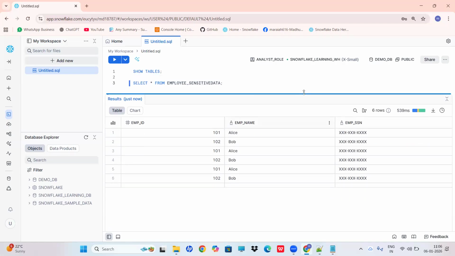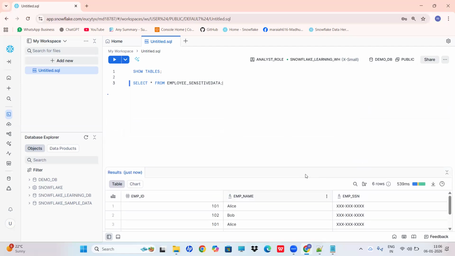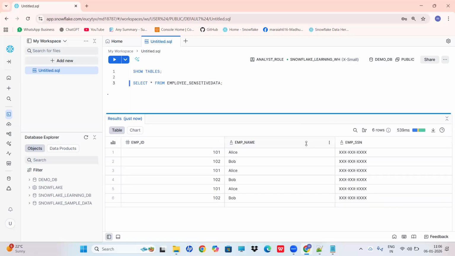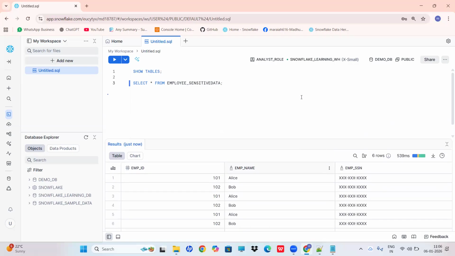So this is how to create users, how to create roles, how to assign the roles to the users, and how to give privileges to the roles. Then how to create a masking policy and apply it on the table. This is the complete column-level data masking policy. Tomorrow we are going to the row-level policy.